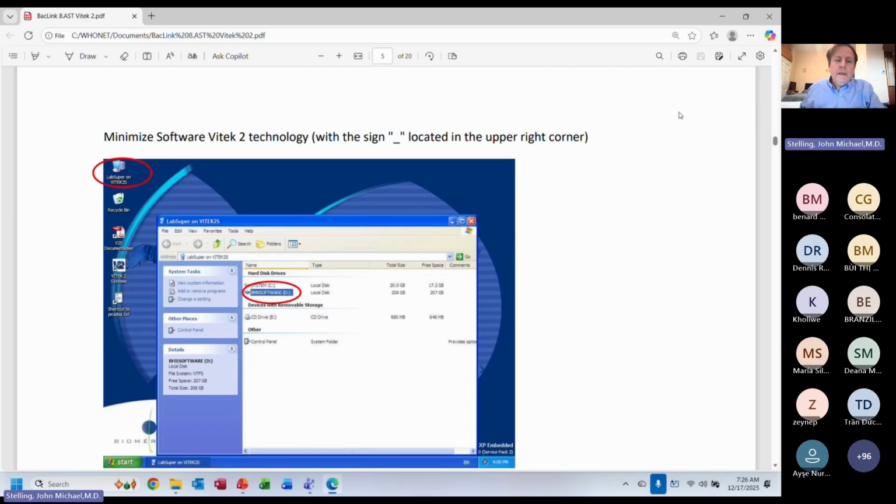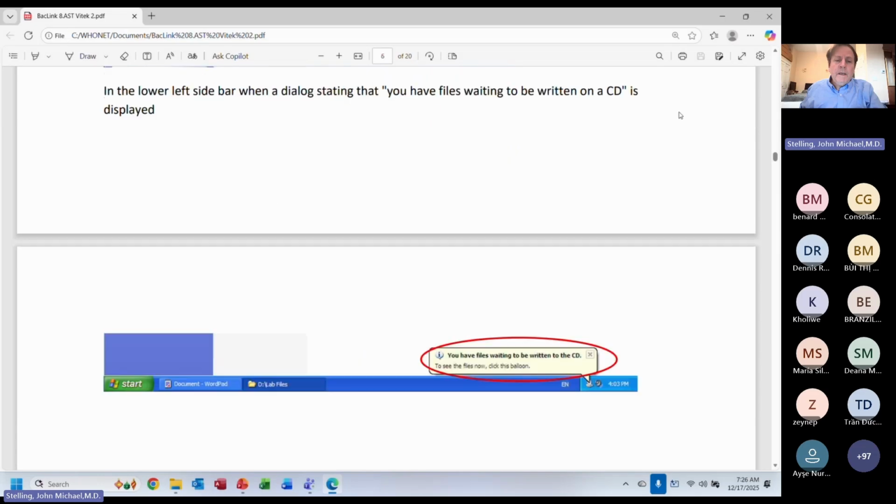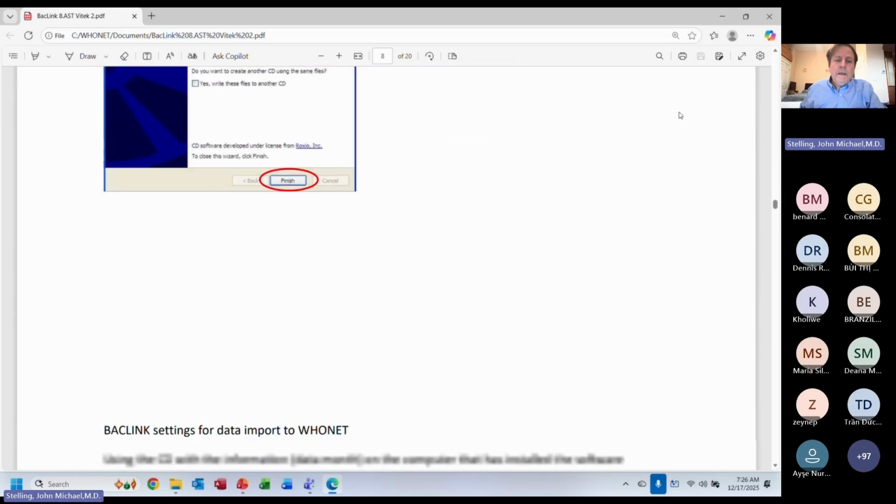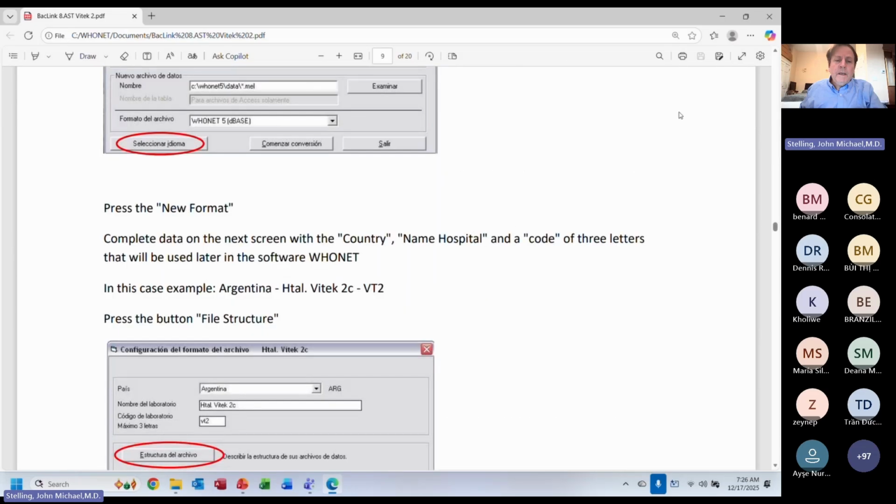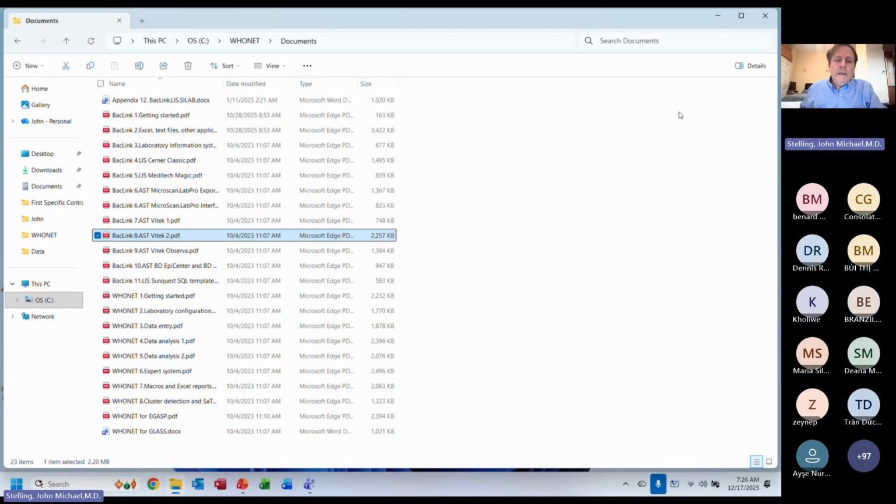Then you can save the data onto a CD or a USB or onto the hard drive. And that's the end of this tutorial. The rest of this tutorial does continue with BacLink, but there's no need to go through that here. We're going to go through that separately. So I showed you the steps on how to get the data out of the Vitek.